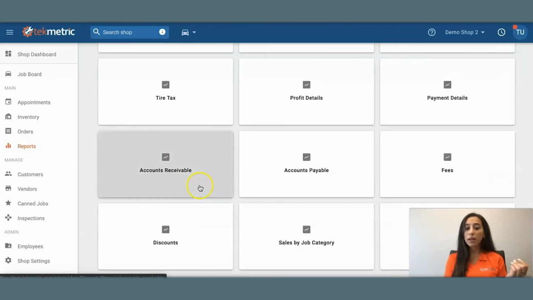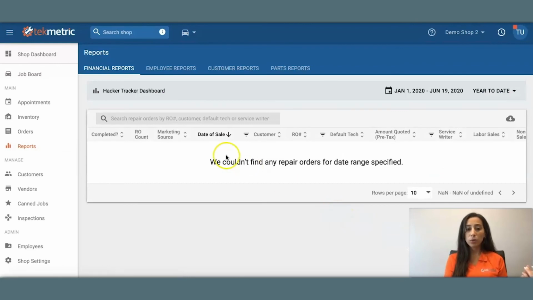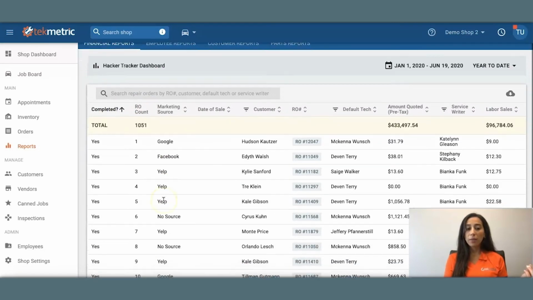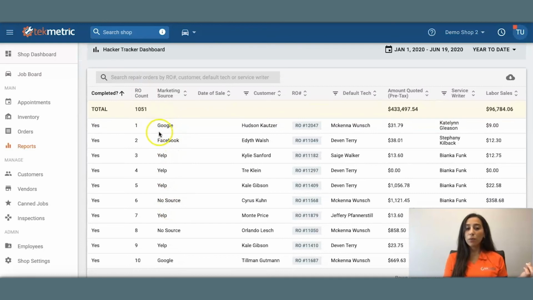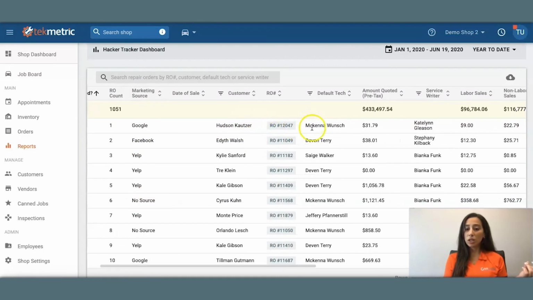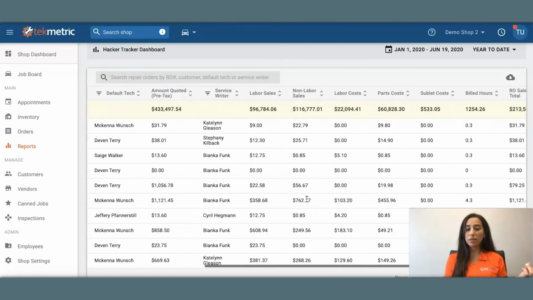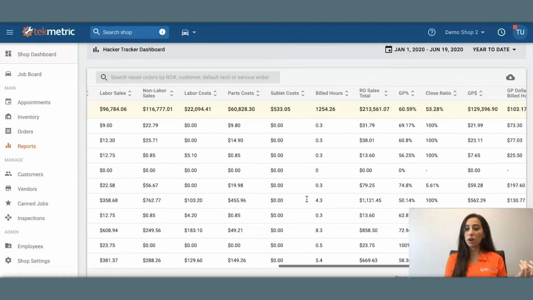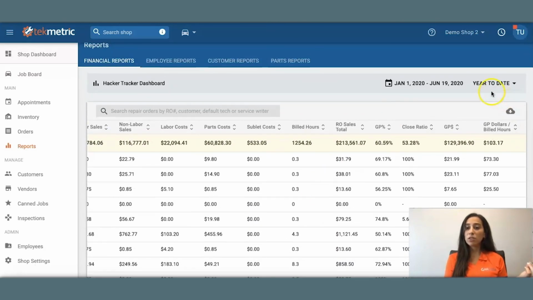And then the last one and super exciting one for a lot of you guys, we now have the Hacker Tracker dashboard. So now you guys can track all the ROs and see what's the marketing source, the technician on that, and all the profit and labor sale details regarding that specific RO or section. And you guys can filter it by date as well.